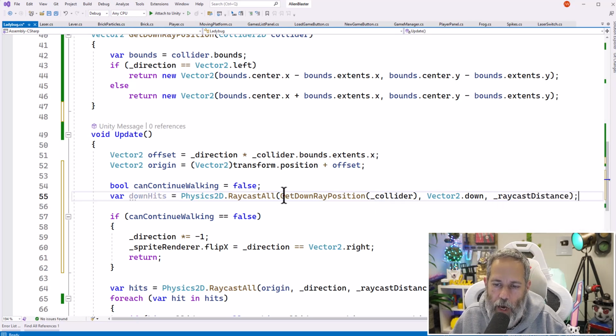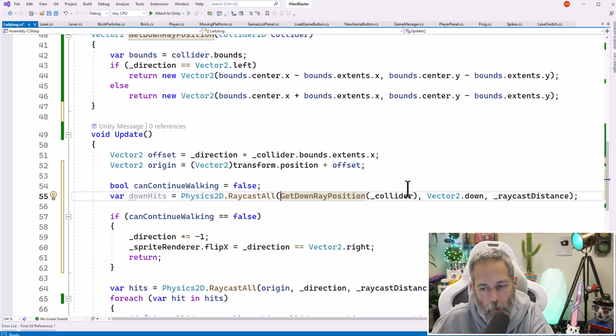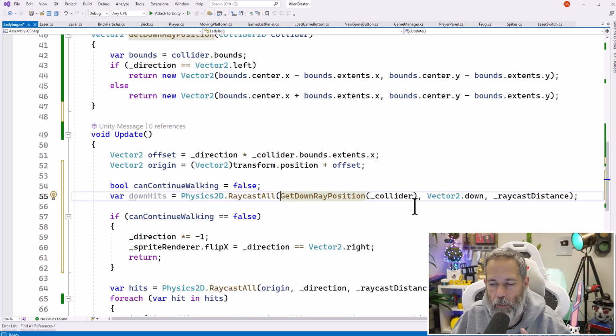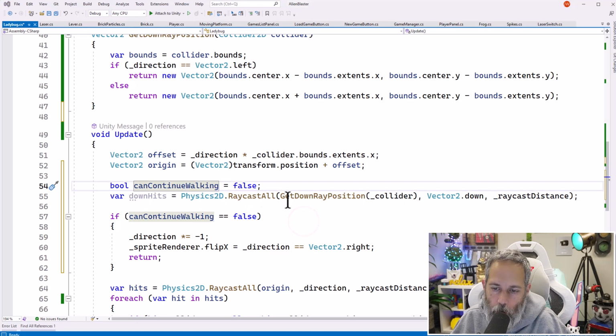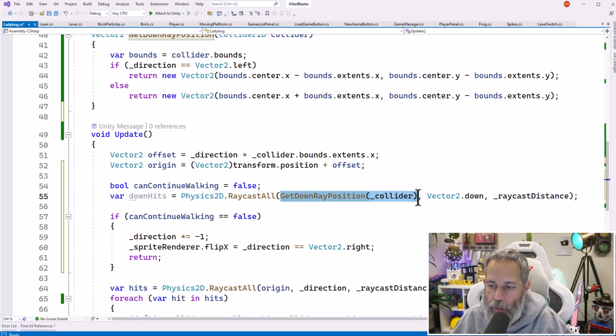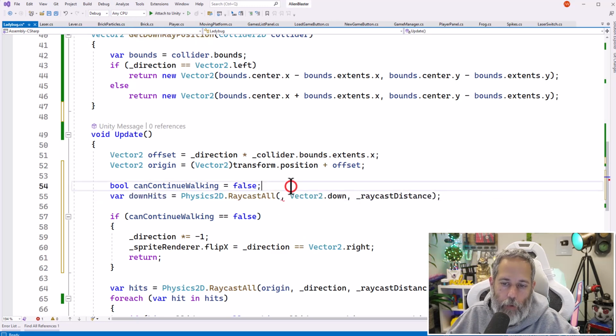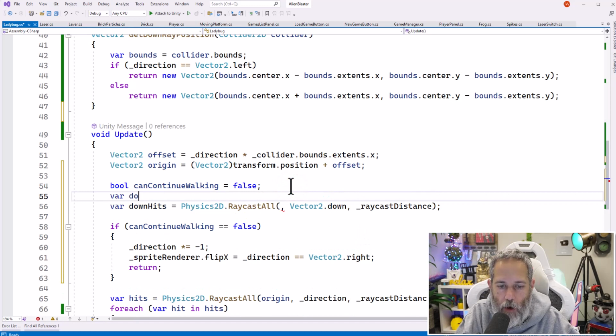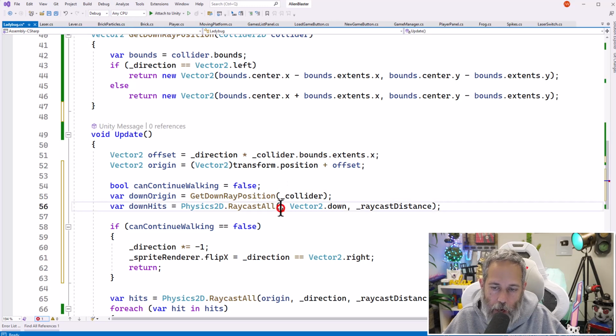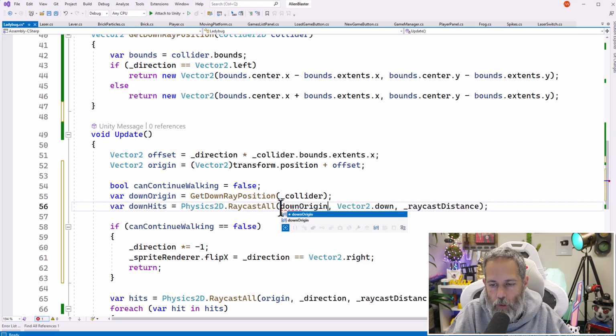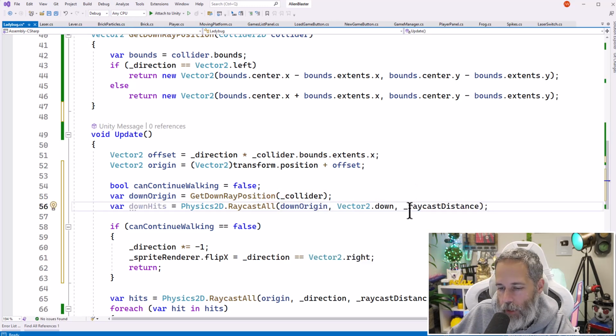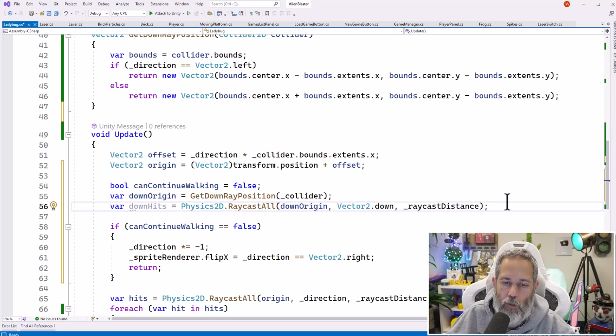Now, personally, I like to split this method out and give it another variable so that it's a little bit more explicit and just spells out what we're doing here. I'll do that by taking this GetDownRayPosition and cutting it onto my clipboard, adding a new line and saying var downOrigin equals and paste. Then I'll put downOrigin here. Again, it works exactly the same, but I like to see the variables here. I can debug it a little bit better and understand what's going on a little bit better.